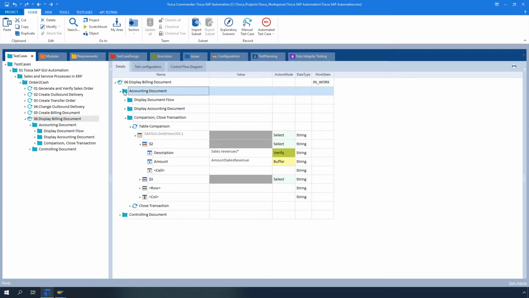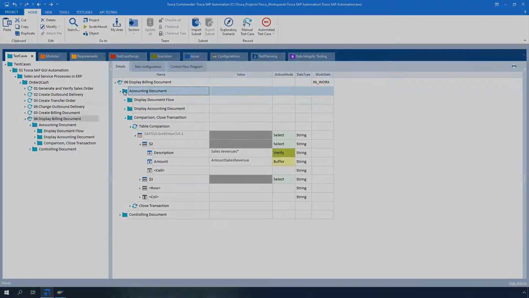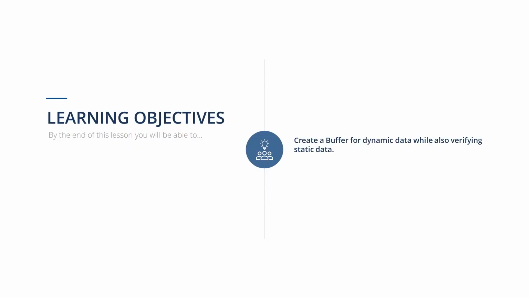Up to this point, we've learned how to verify and buffer an entire string. But what if we want to only buffer or verify a specific part of a string? Well, in this lesson, we will learn how to buffer dynamic data within a string without buffering the static portions around it. We're also therefore able to verify the static data in the string while excluding the dynamic portion from the comparison.